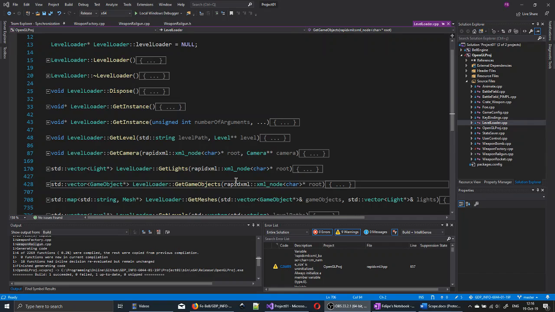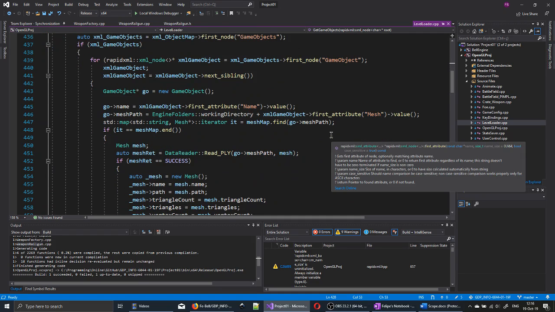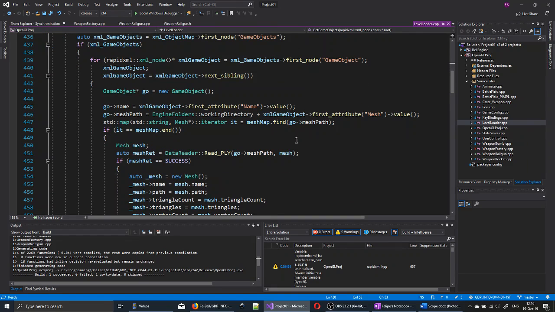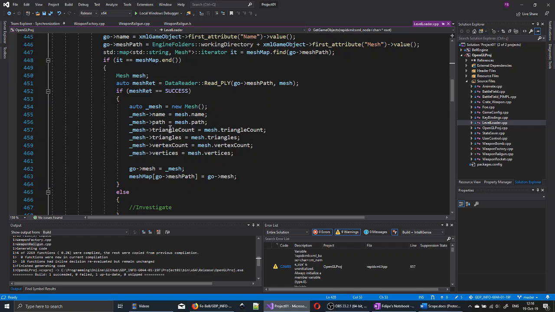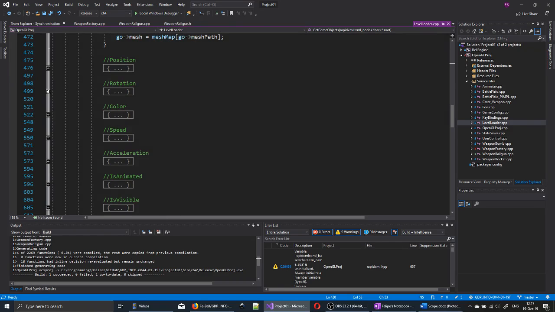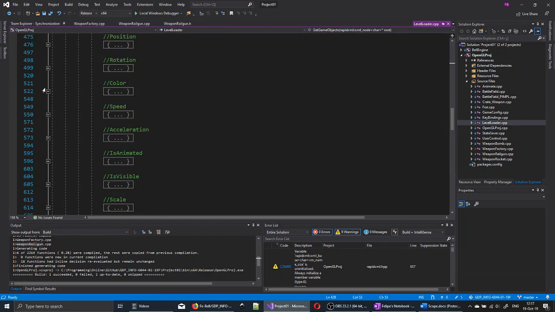This one particular method loads game objects. As you can see, it's reading the XML file and bringing the content to the game object. Here it's translating the mesh or the rotation of the game object, its color, and etc.